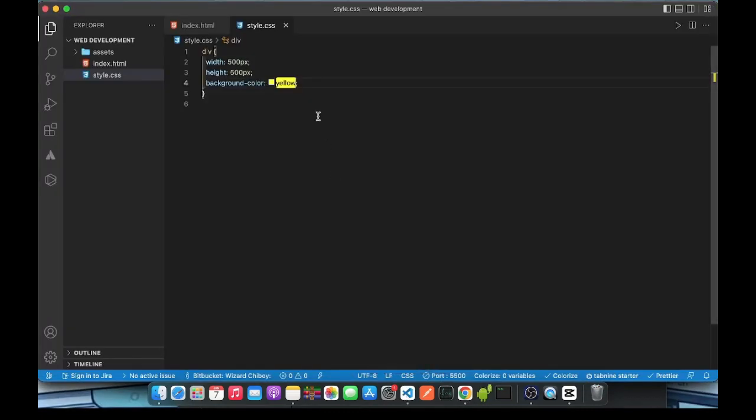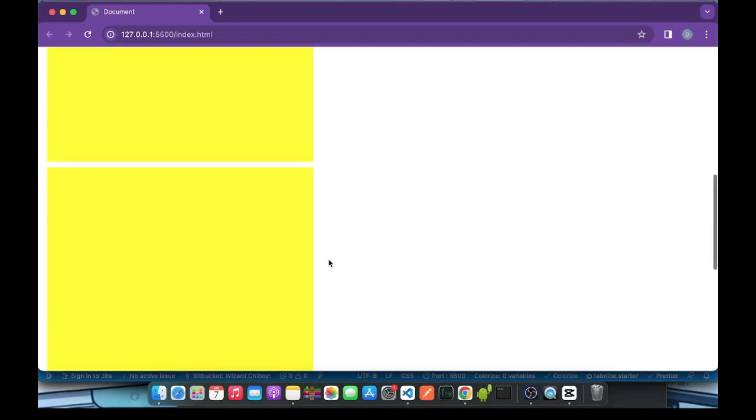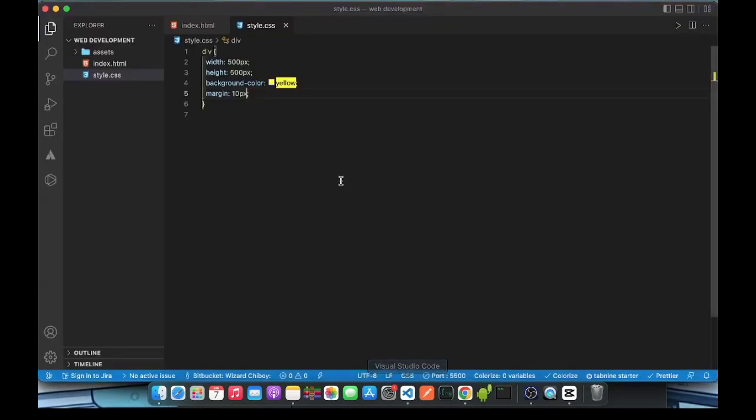Okay, so I'm going to add a margin so that each div stands out on its own. A margin of 10 pixels, and you can now see it standing on its own. I think this size is too much, so I'm just going to reduce it to 200 and 200, and we have something like this.